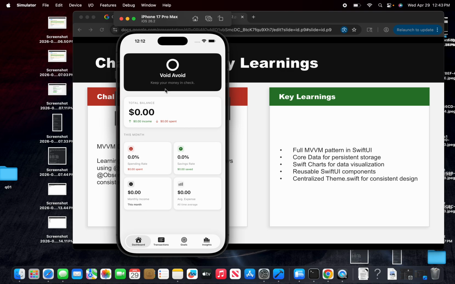So this is the dashboard. Right now it's showing my current balance in these four cards. It shows my spending rate. Right now, for example, I'm starting this fresh, so you can see me putting data in or deleting data. You can also see savings rate, monthly income, and average monthly expenses for the current month. As I add more data, these update automatically.